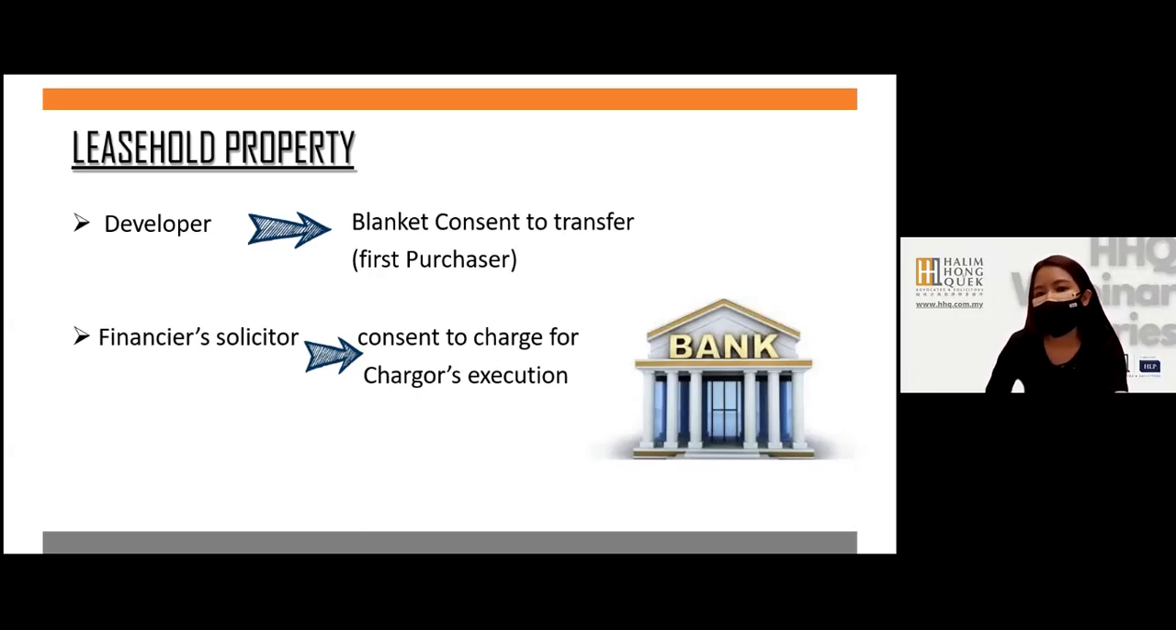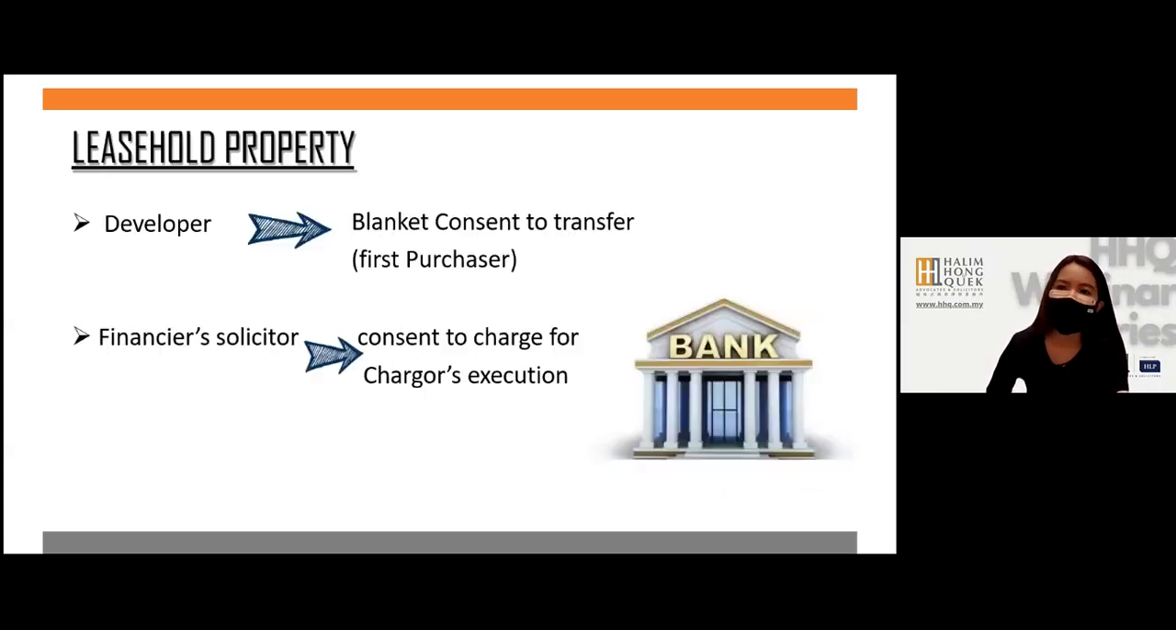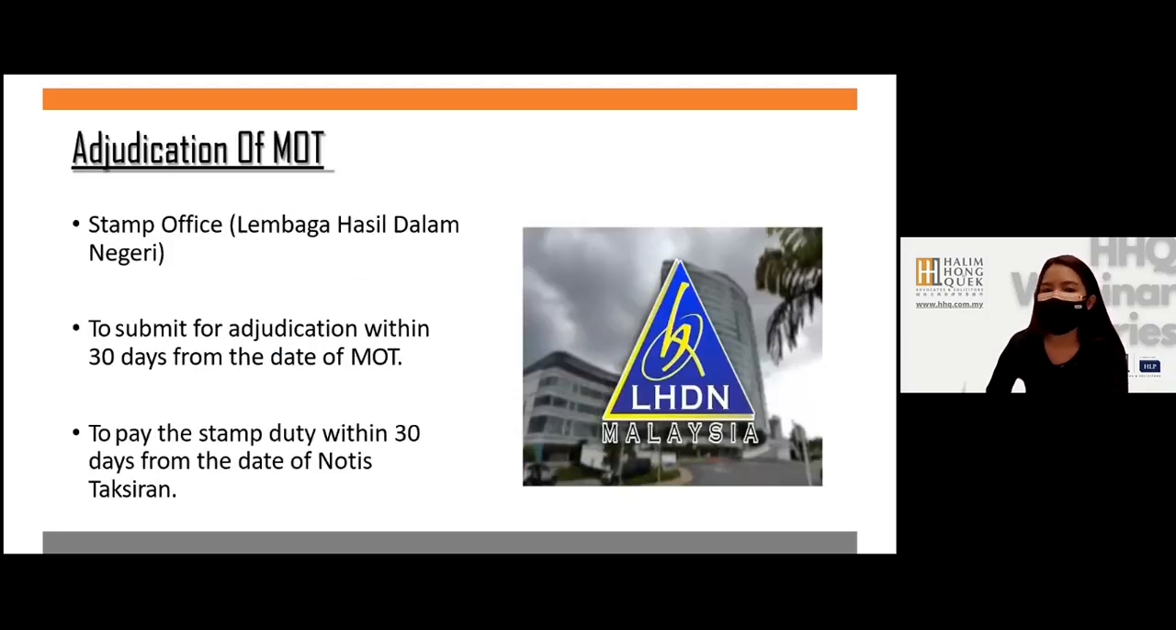Thereafter, the financier's solicitor, the financier's lawyer, needs to apply for consent to charge to the land office. After the purchaser has signed everything, after the borrower has signed everything, and the consent is already approved, we will move to the next step. Both parties have signed, which means the bank, the developer, the borrower and the purchaser have signed the memorandum of transfer, Borang 14A.